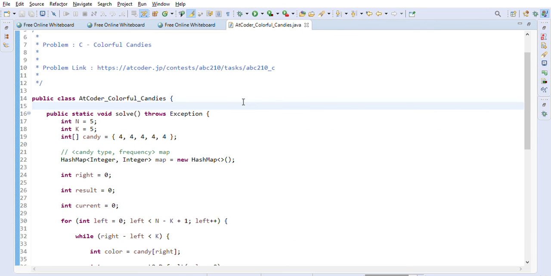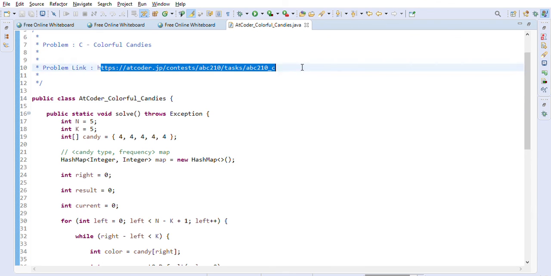So this is the way you can solve the colorful candies problem on AtCoder.